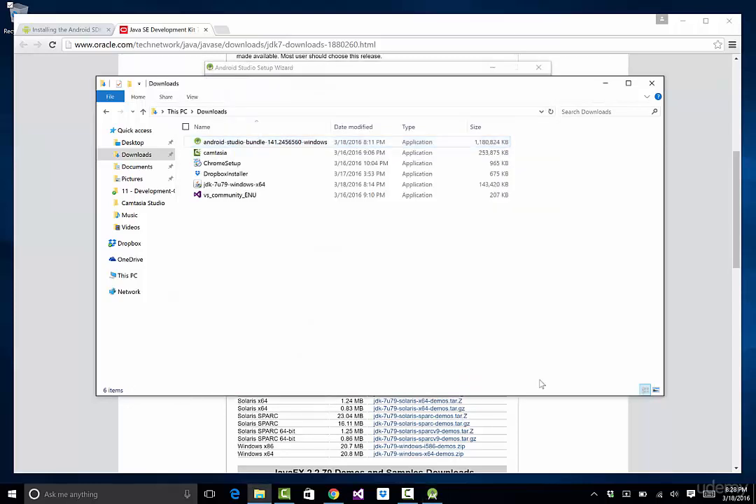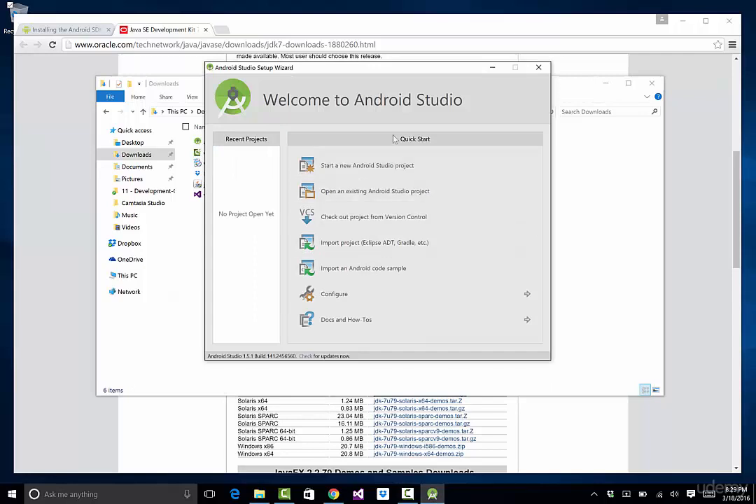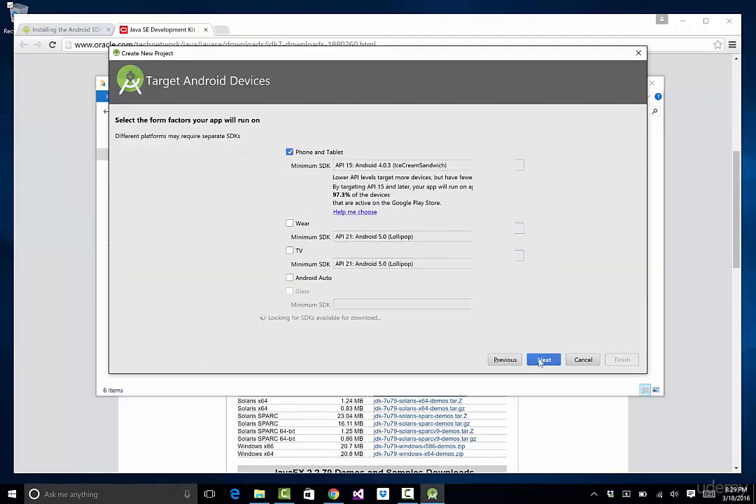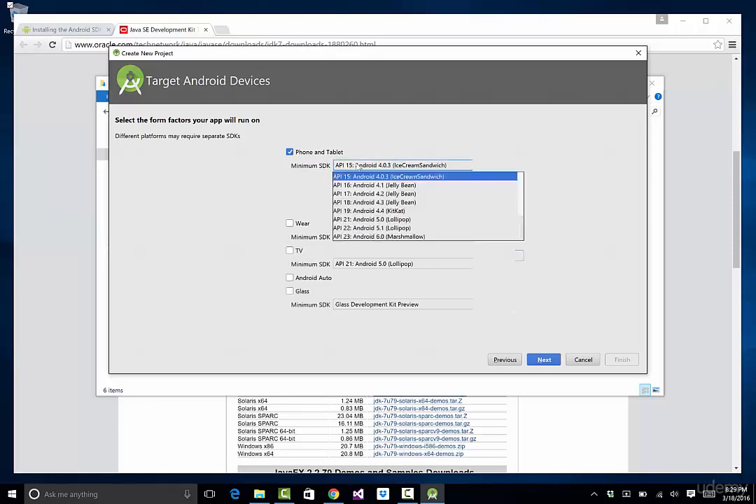Let's just go ahead and click Start a New Android Studio Project just to make sure everything's up and running as we would expect it to be. We'll just leave the defaults here, which is fine. Okay, so let's talk about this here. So you can select phone and tablet, and there's different API versions that you can select.